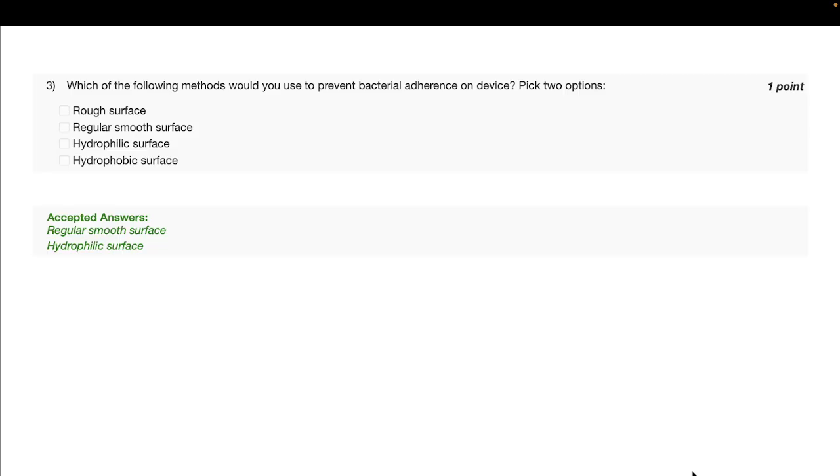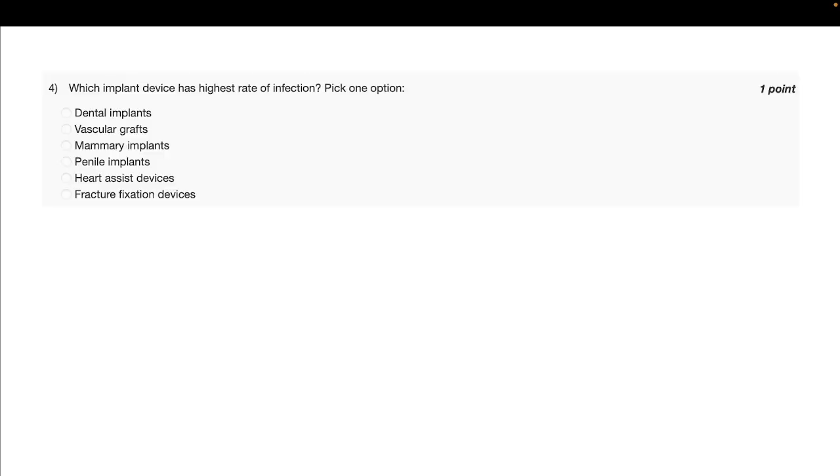Any doubt in this question? If not, I'll move ahead. So the next question is, which implant device has the highest rate of infection, and we have to pick one option. This is just a straightforward question where, if you've gone through the lecture material, you might have read about this. Nothing conceptual here.